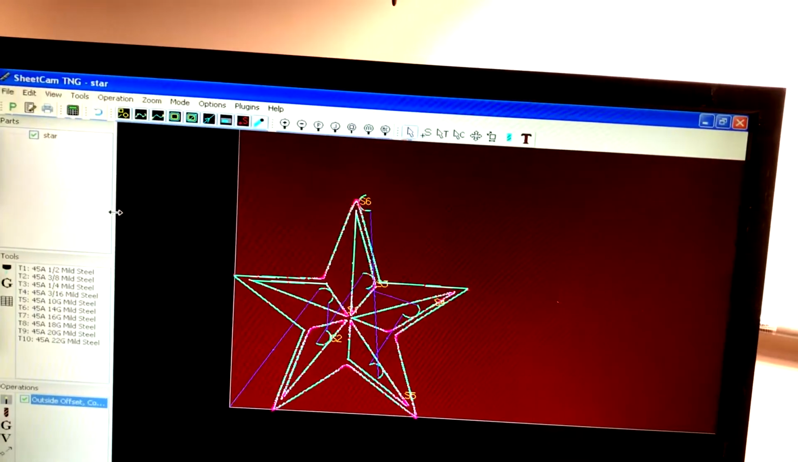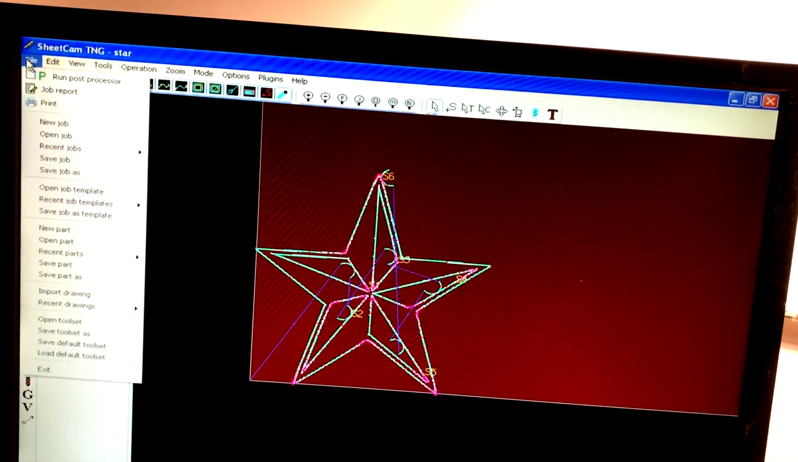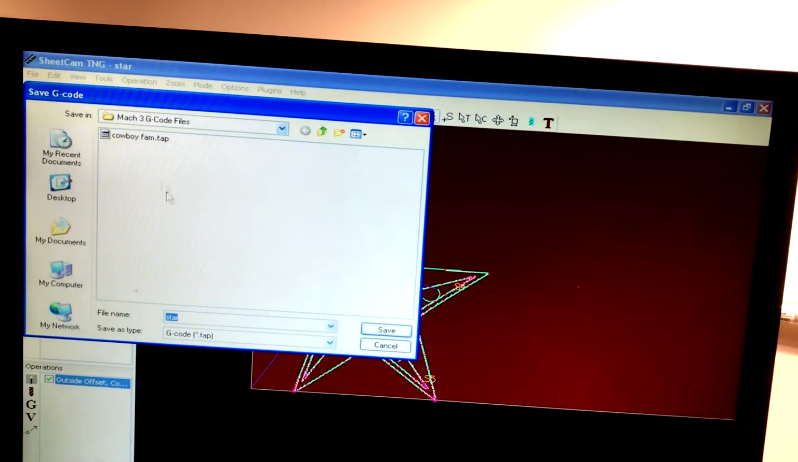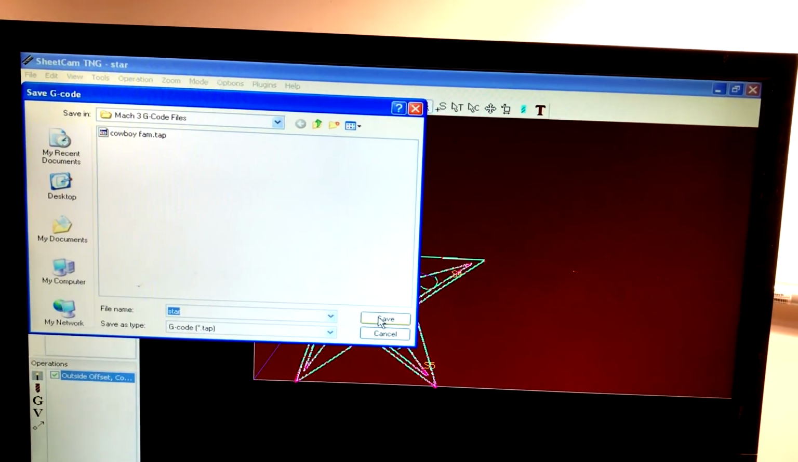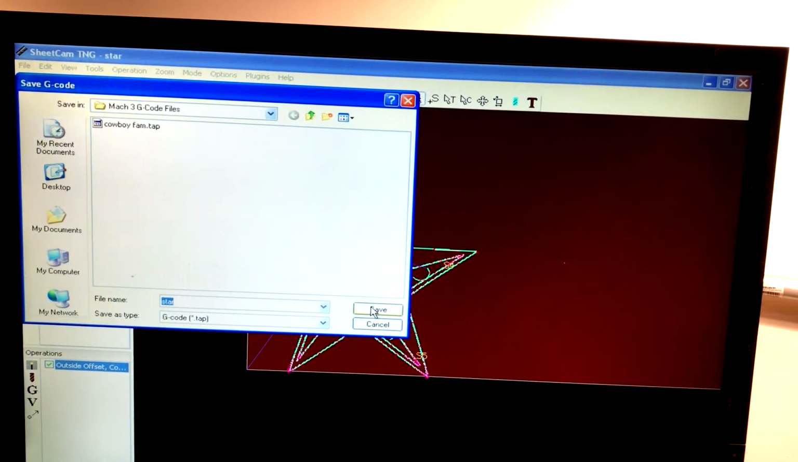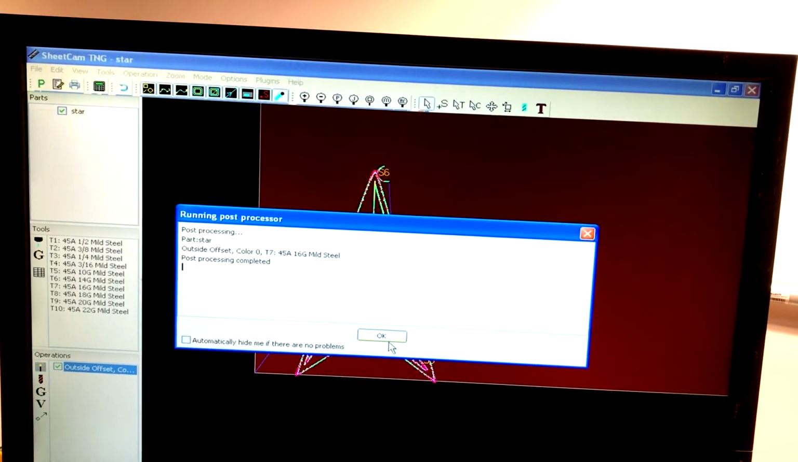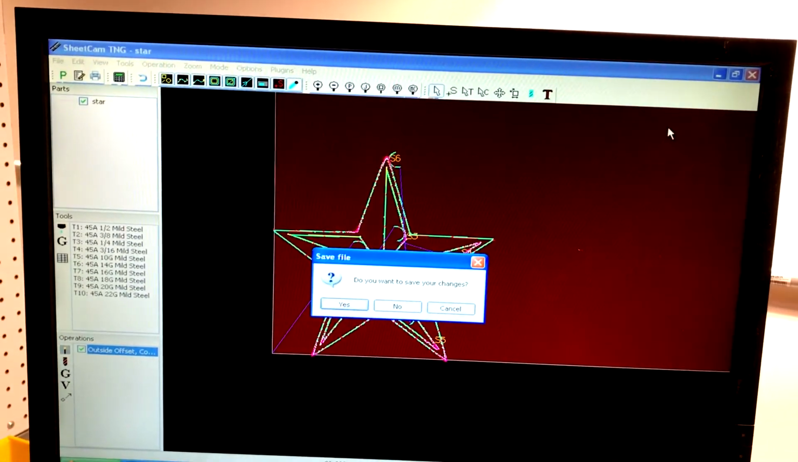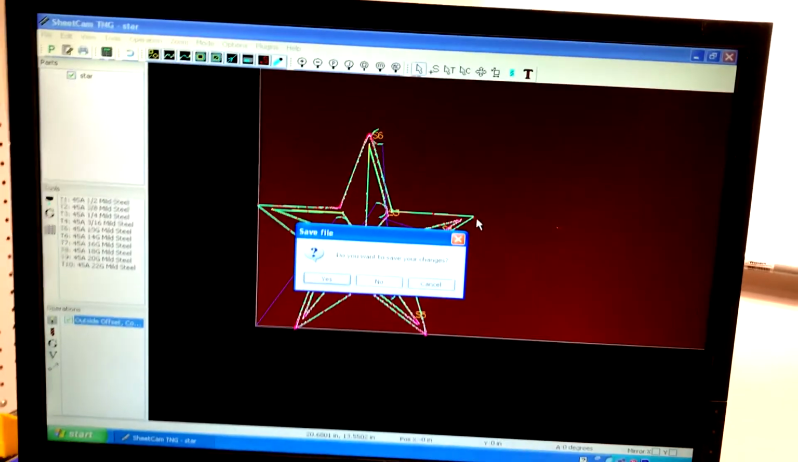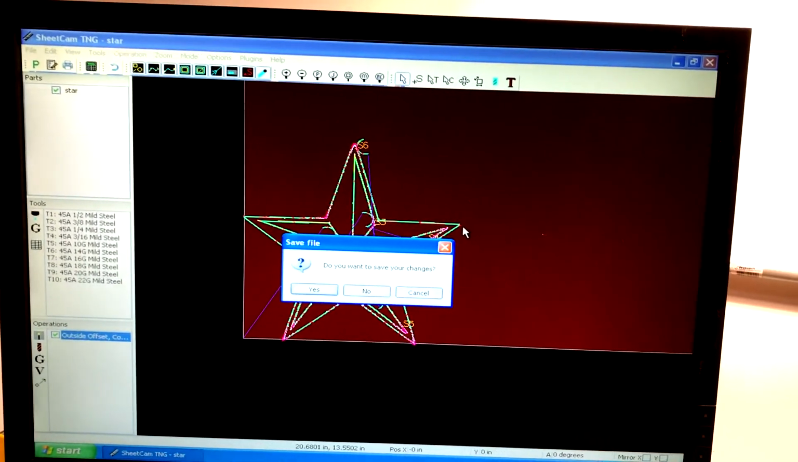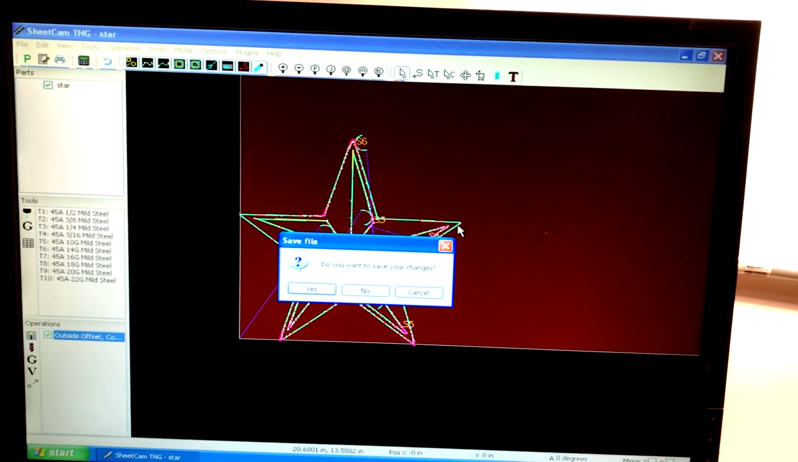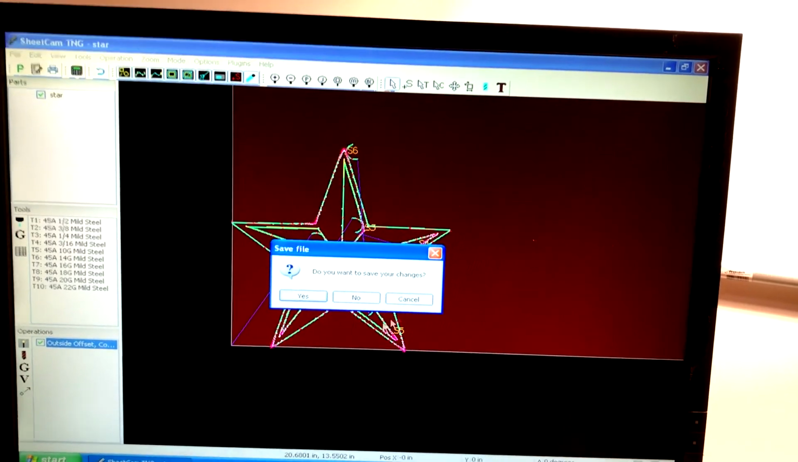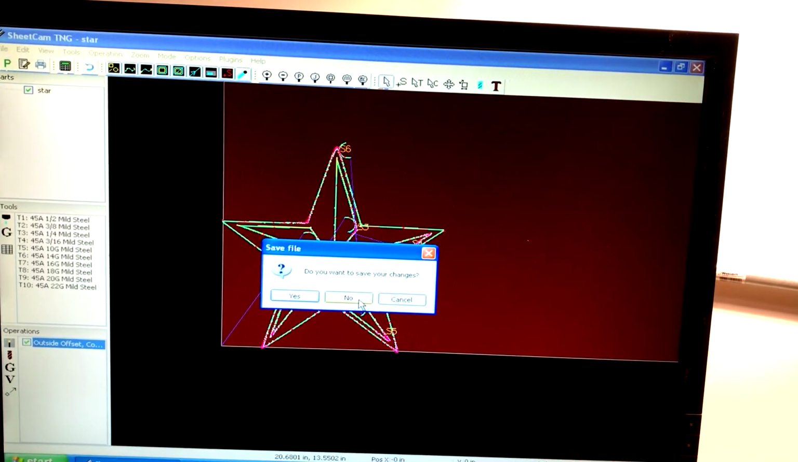This looks like it's ready to cut, so we'll go over to File and Run Post Processor, and we're just going to keep the name star as the G-code name. We hit save, and now it's complete. We exit out of here. You can save this file if you want. It doesn't impact how it's going to cut. This is just something you can go back to and edit if you're making multiples or just testing out this particular file. In this case, I'm going to hit no.